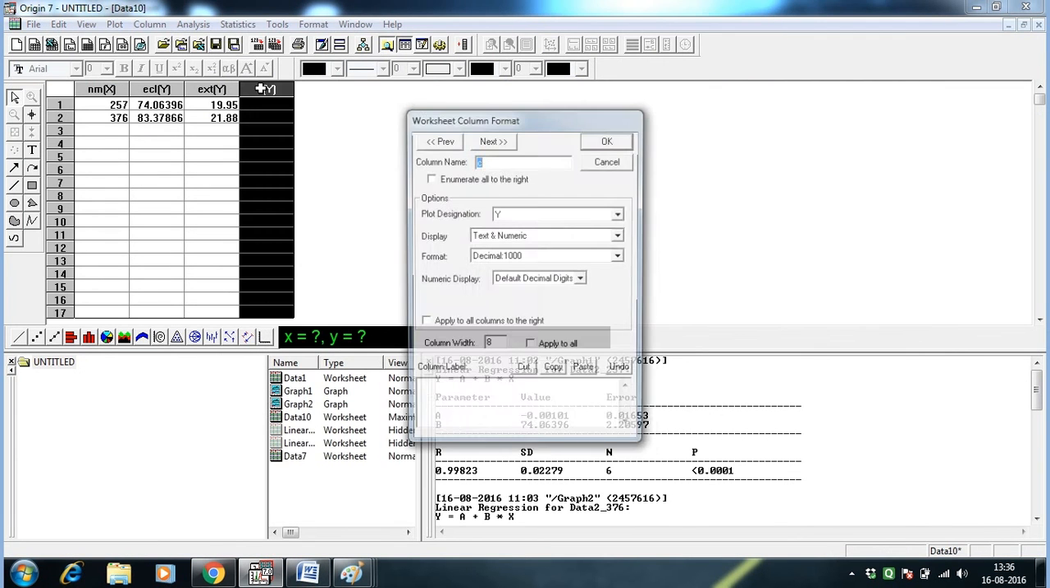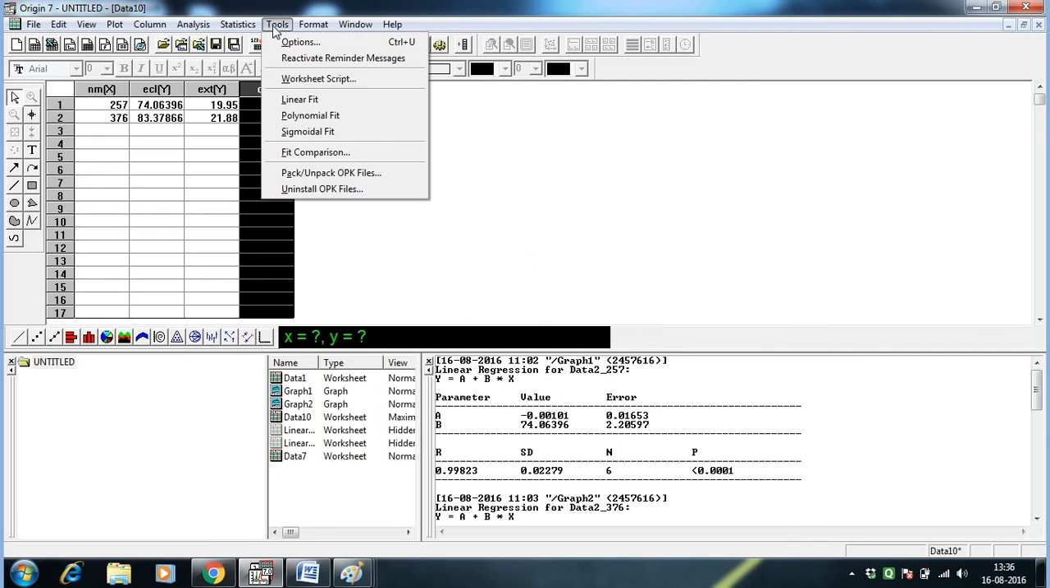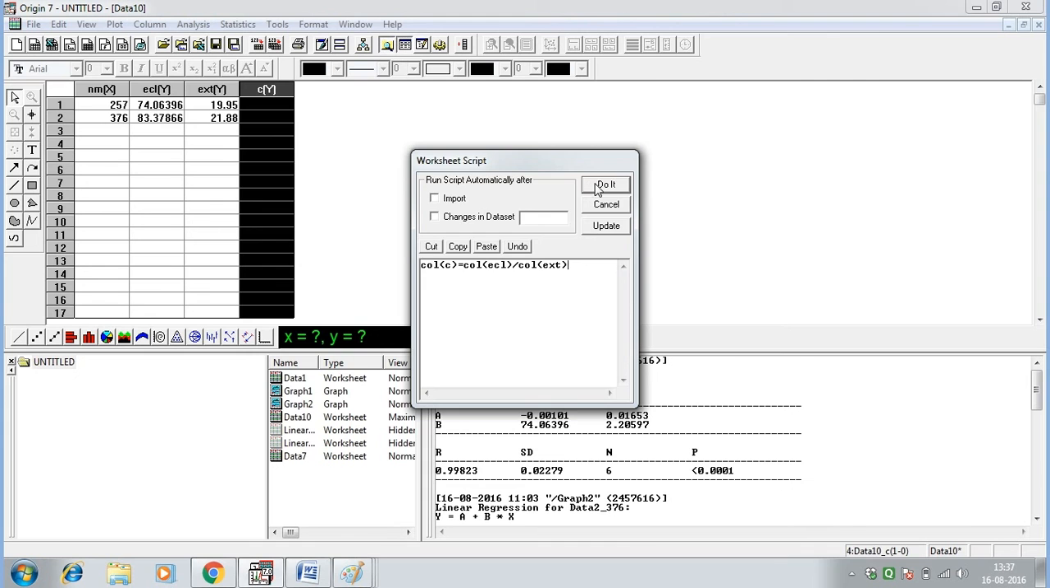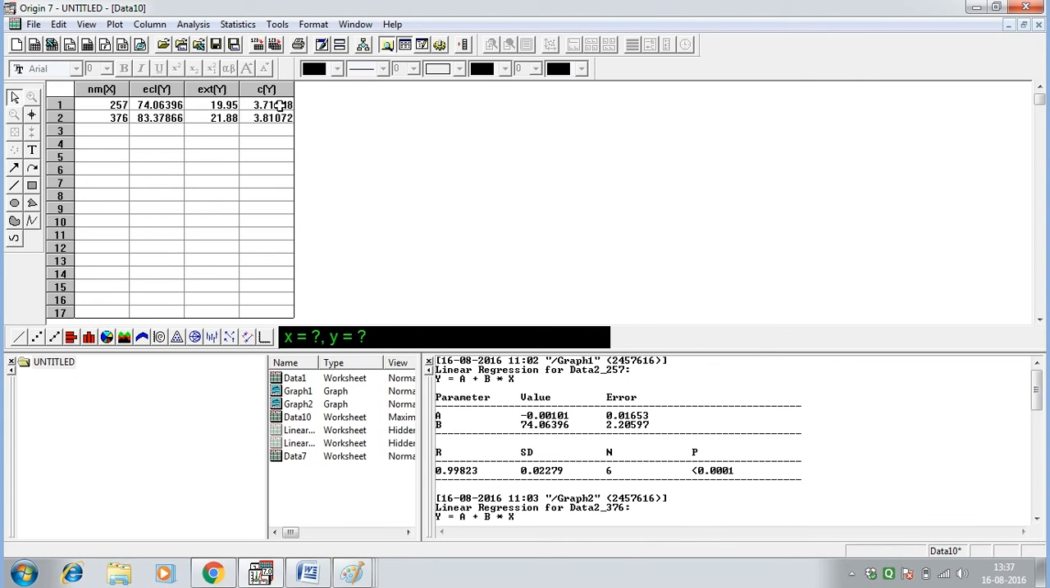Now we calculate the concentration. Go to tools, worksheet script, and input a command like column C equal to column ECL, as we found, divided by column extinction. Yeah, so these are the concentrations of quercetin and these are the nanometers.